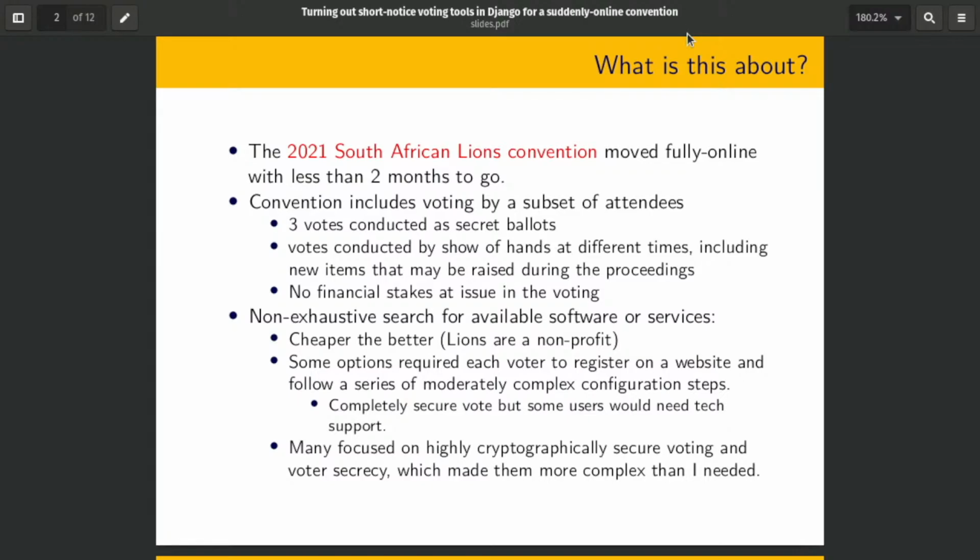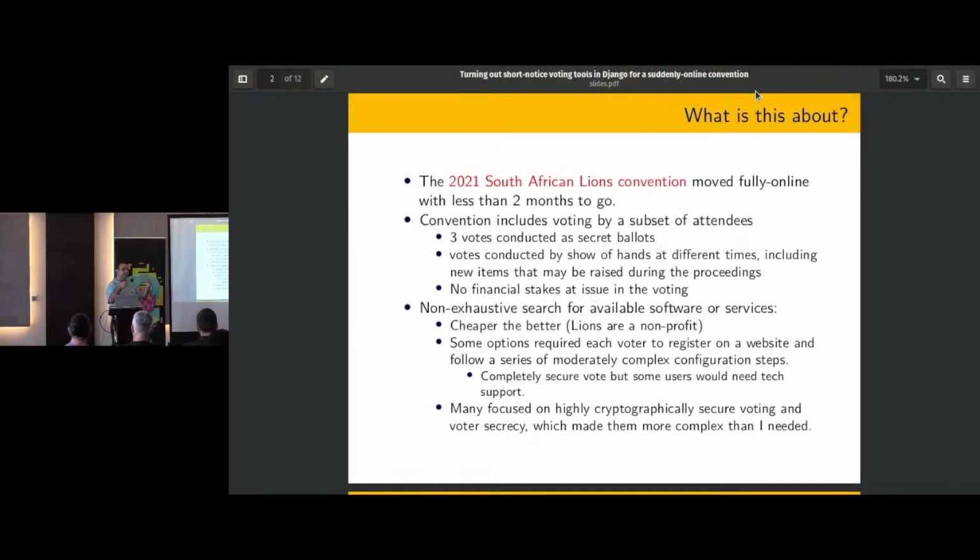There are lots of ways to do this, and I say it was a non-exhaustive search. Some options require each voter to register on a website, and then you follow a series of moderately complex steps. You register and you get a registration email, and you get an OTP and you sign that in, and then you go to the website and you fill out your ballot and you say, are you sure about this? And you say yes again, and then it sends you a hash code that you have to compare and all sorts of stuff. It's super secure. If you've ever voted in the PSF board elections, it's not dissimilar. They use a tool called Helios, which is super cryptographically secure, but was way more complex than I needed.